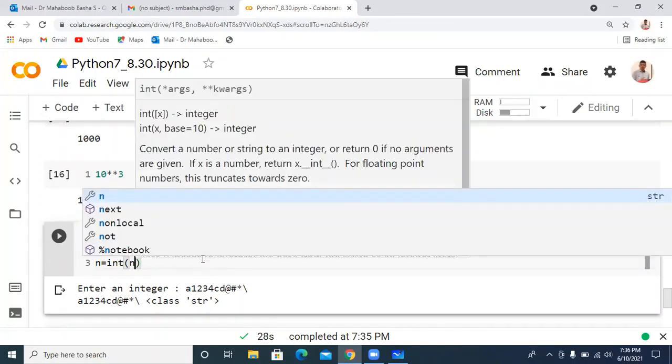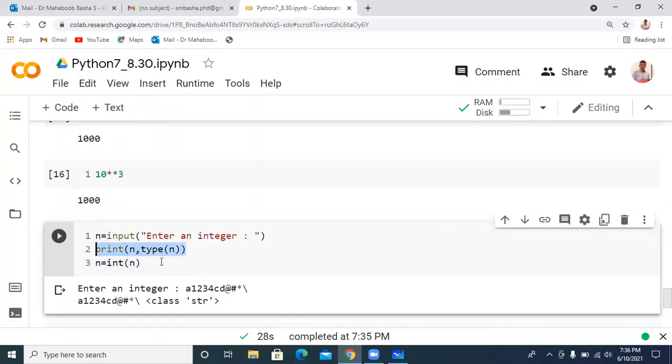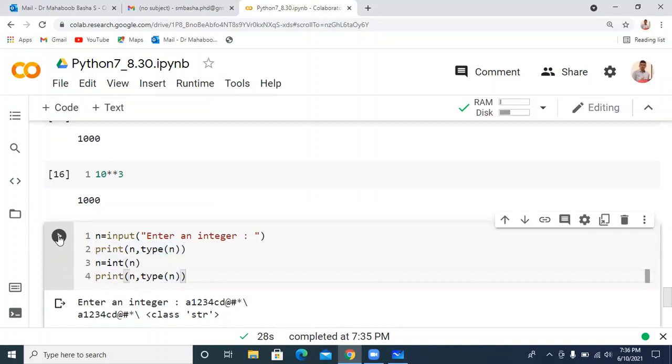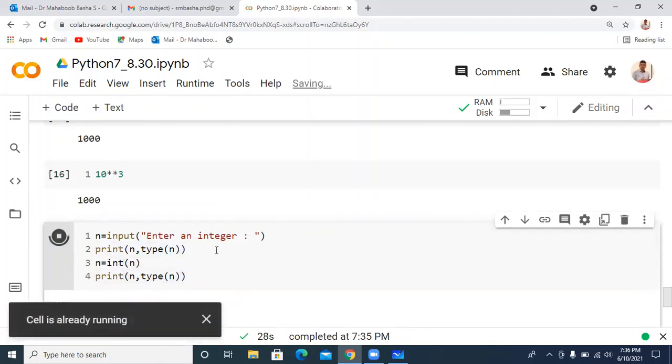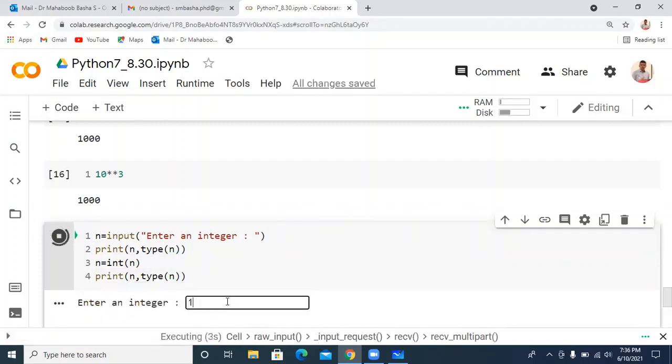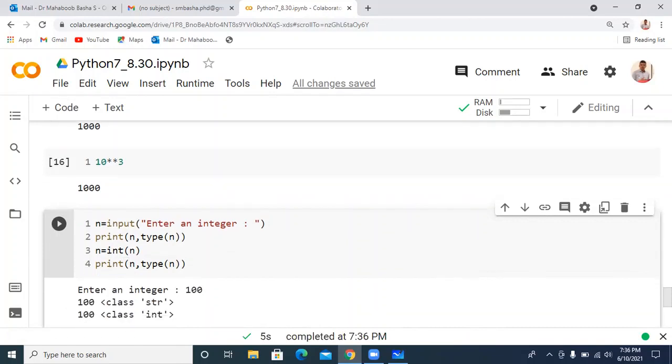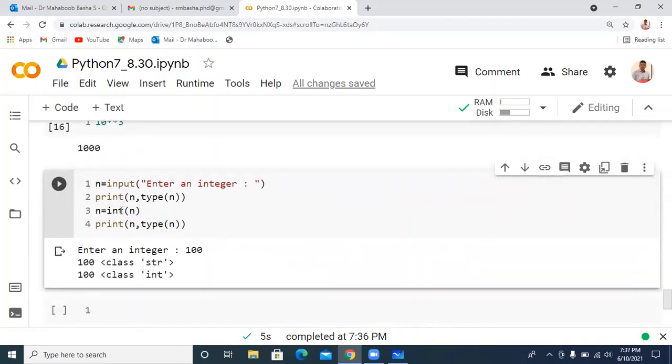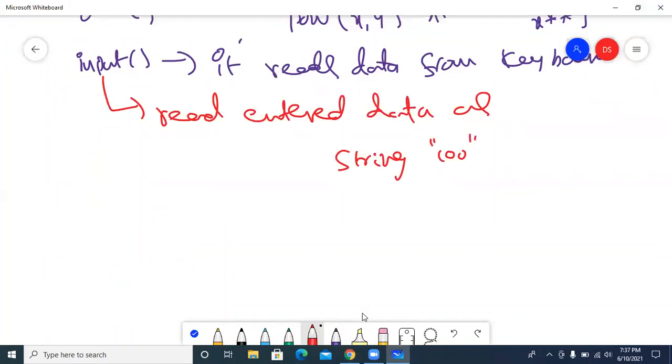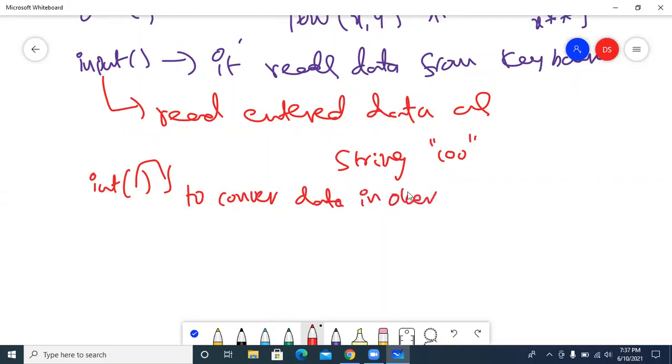Now if I print this, it will give that number as an integer. So first it gives 100, then when I convert into integer, it is converted into an integer. There are several such functions. This is int, to convert data in another form into integer.